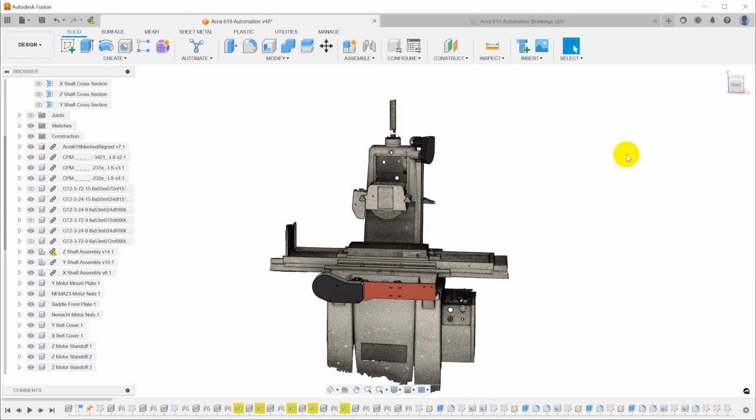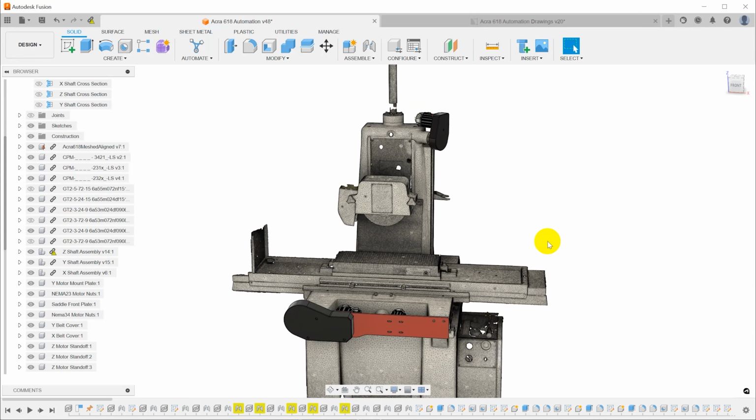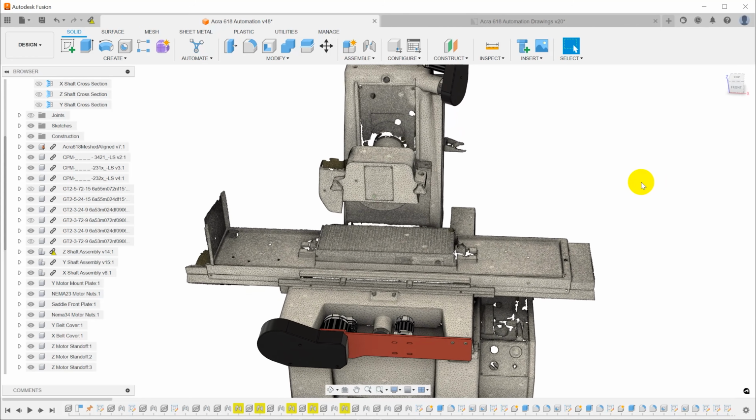Let's get to work. As I mentioned in the last video on the grinder project, all three axes on this machine are a little bit different, so the parts we need to make for the Y-axis are different from the parts we made for the X and Z axes.